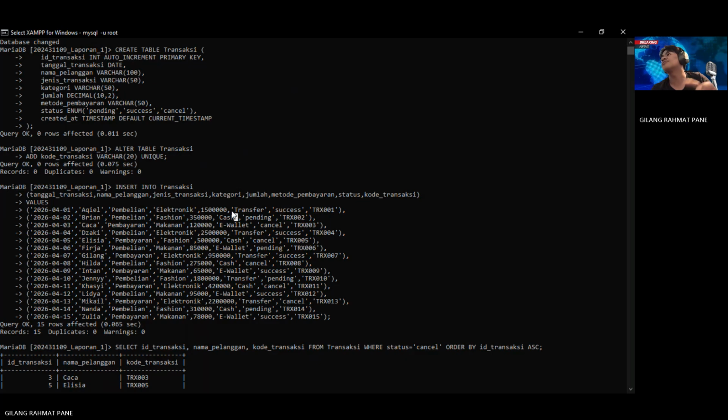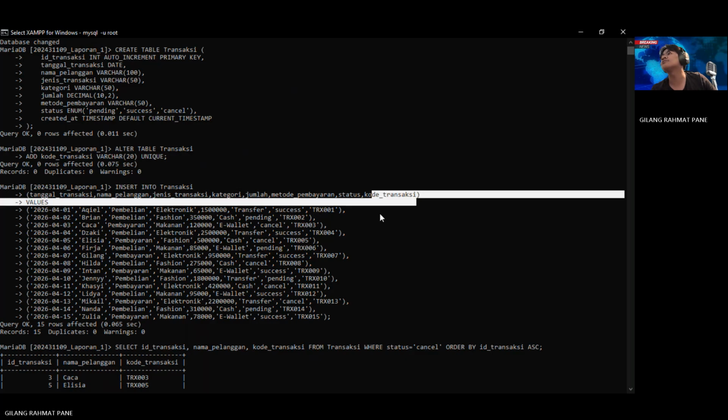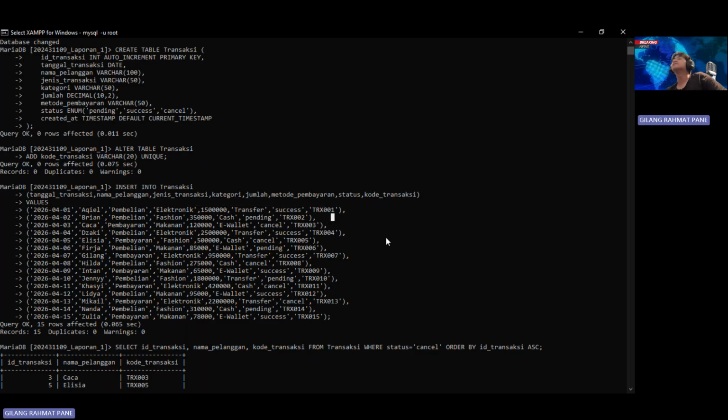Jumlah is 1.5 million, using transfer. The kode is TRX001, which means transaction, but we made it short because we need to insert 15 rows. So in here we put 15 names, like Akil, Brian, Caca, Zaki, and Julia, and status.